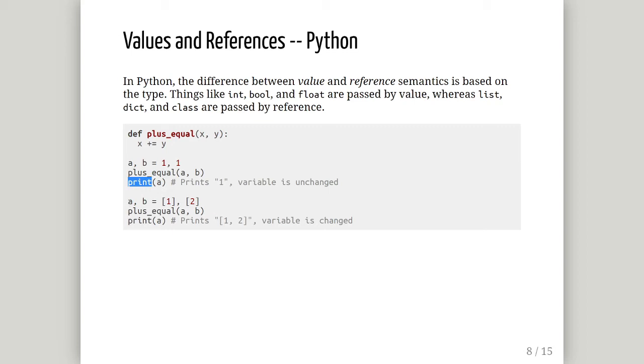Lists, however, now I'm going to do the same thing where a is a list containing 1, b is a list containing 2. When I call the plus equal function, the list x will be incremented by the list y. Plus on lists will concatenate lists. And now it will actually print out the list 1, 2. It changed a.